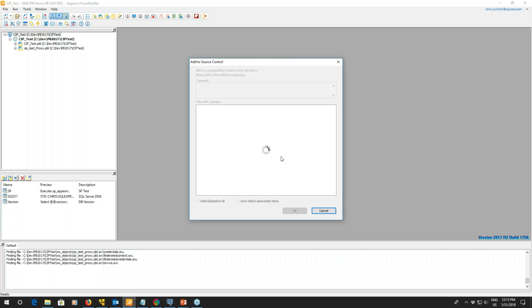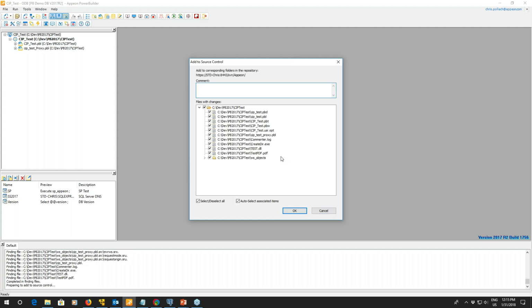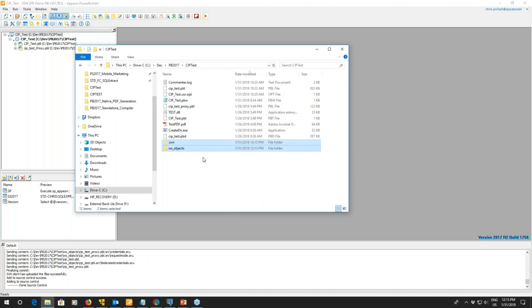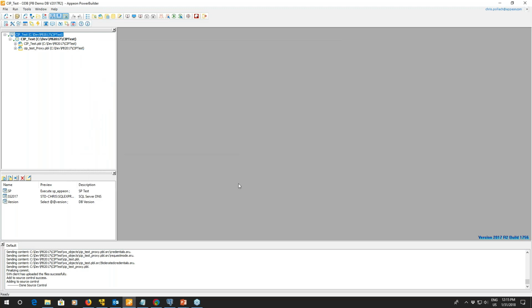If you hit OK, you'll notice on the bottom left-hand side, it's preparing to add the source control. It's giving you a list of objects that you would like at this point. Again, you can check or uncheck things here, and I'm just going to hit OK. And it's going to go and build the source code. Let me go to the file folder at this point. Notice that in that working folder where my PowerBuilder project is, it's built a new folder called .svn and WS objects. So this is where your local copy of your objects is maintained at this point. Notice at the bottom left-hand side, it says adding the source control was successful.